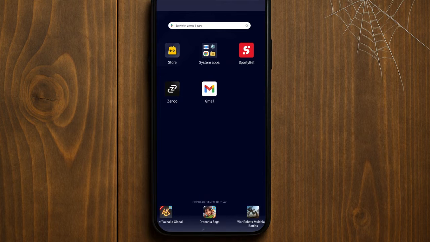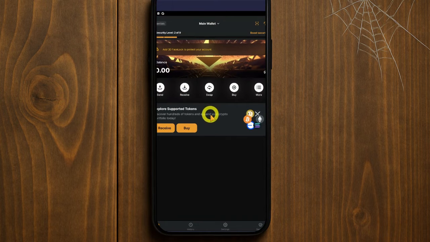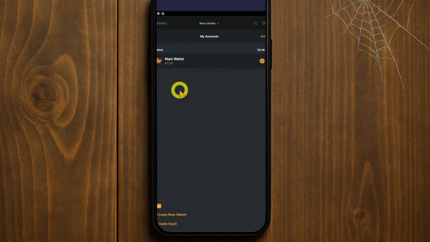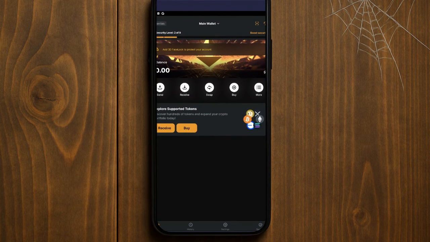To switch wallets in the Zengo application, first of all, open the app on a mobile device. Once you open the app, log into your account with your registered email and password. After you get logged in, look at the top of your screen where you can see this option, Main Wallet. Tap on it. After you click on it, if you have another wallet available, just simply select the wallet, and that's it guys. That's how you're going to switch wallets in the Zengo application.